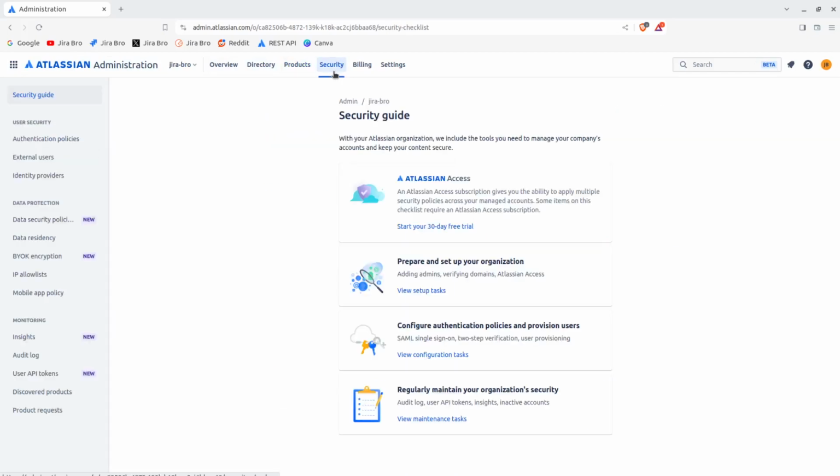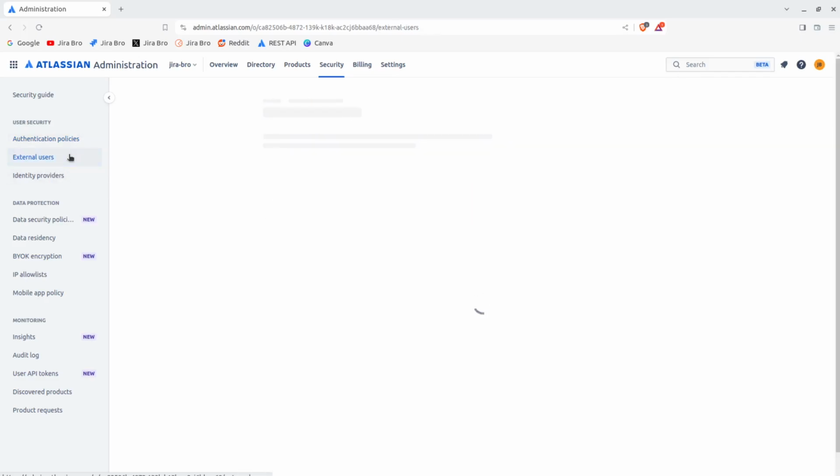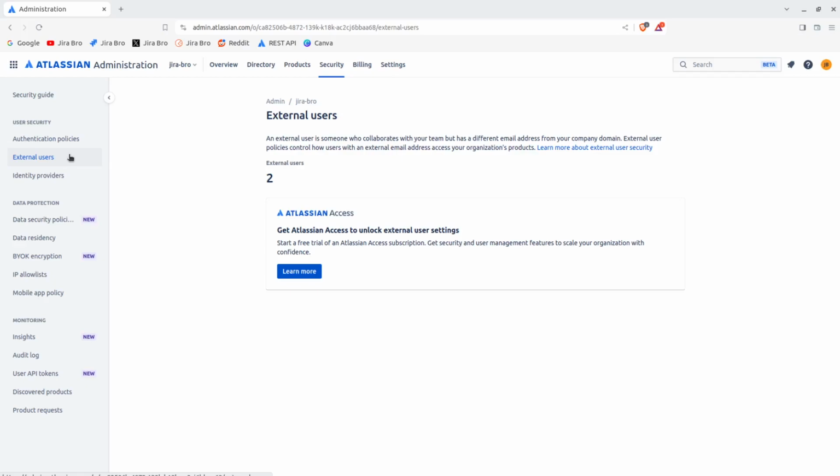They also manage the security tab in here, and there is a lot of stuff in here, like the authentication policies. Within the authentication policies, first of all, you need to verify your domain. When you verify your domain, you're going to have a billable policy and a non-billable policy that you can set up. You also have the external users, and you need to have Atlassian Access to unlock the external user settings.